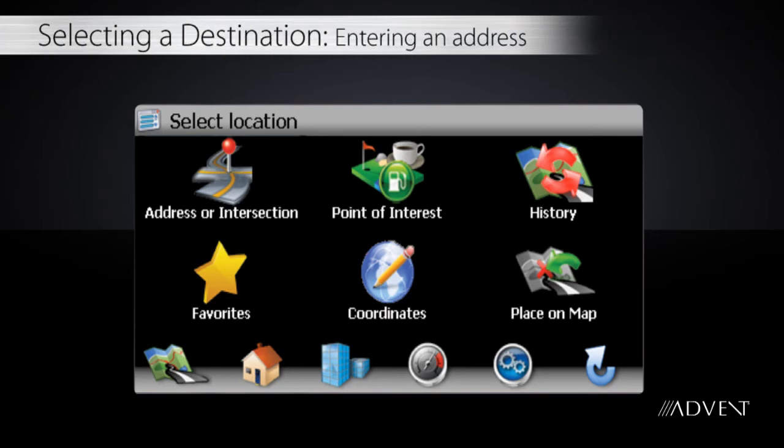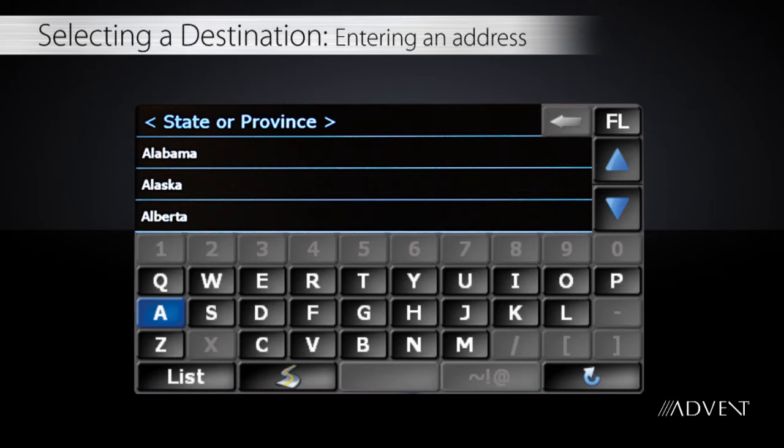Your system allows you to enter a destination many different ways. The first of which is by entering an address. Press the address or intersection icon to begin entering an address into the system. Before you set your destination, be sure to set the state you are in or looking for by pressing the state or province icon. Once this is set, there is no need to reset unless you are going to search in a different state. Set state by typing in the state's letters on the touchscreen's keypad. This system utilizes predictive text, which will predict the next letter and gray out unused ones.